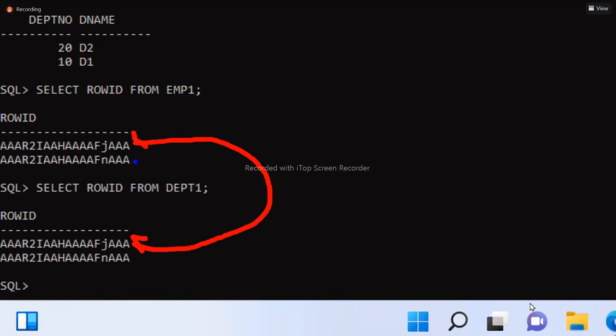Next one. Second row ID. Second row ID of EMP1. Second row ID of DEPT1. Same? Yes or no? Yes. So when it shows the same row IDs, it means that both are stored in the same memory. How is it logical? Simple logic.